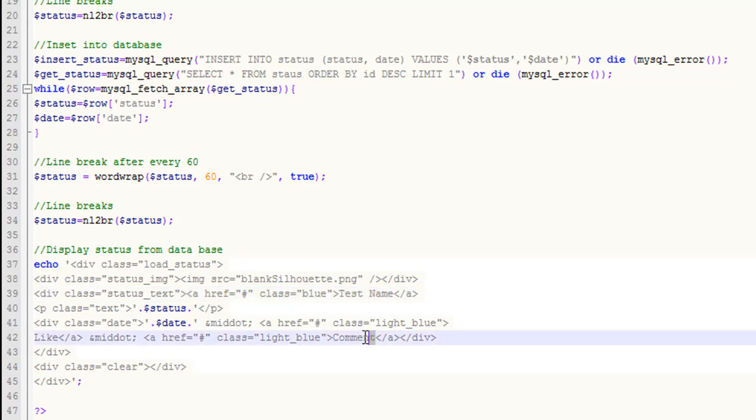None of these do anything. I haven't made those links do anything. They're just there for looks. I'm just showing you how to make a Facebook style status update.